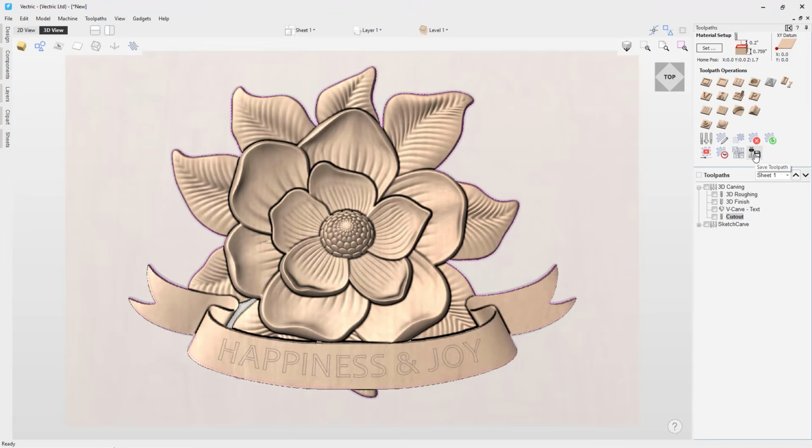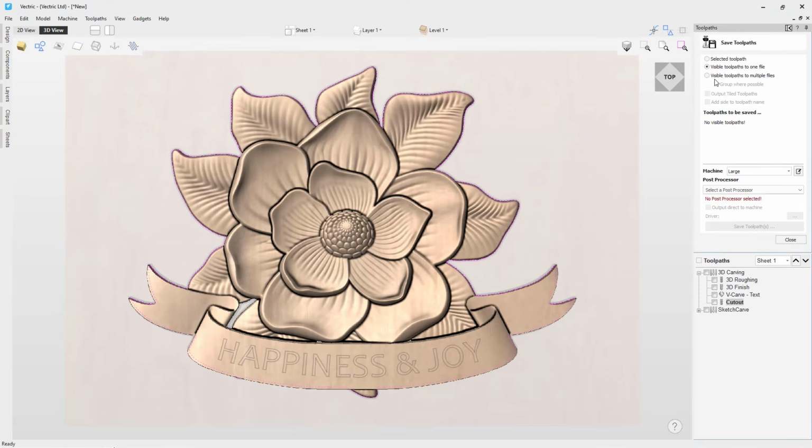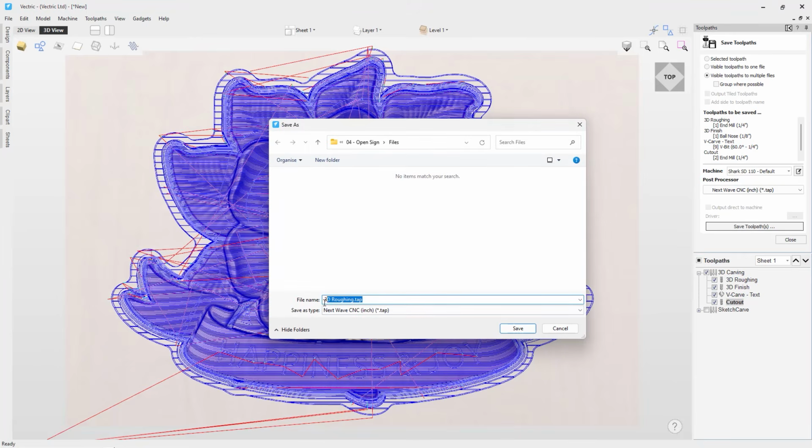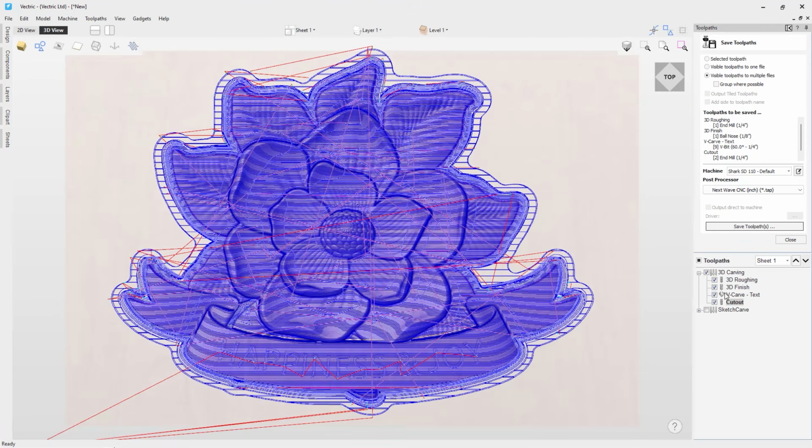So let's go to our Save Toolpaths. Let's go ahead and select Visible Toolpaths to multiple files. We'll just go ahead and turn all these on. We're going to choose our machine, which is going to be our Shark SD110, and that's the proper post processor. We can just go ahead and click Save. Then all we need to do is give this group of toolpaths an overall name, like for instance, Flower 3D Cut. And we click Save.